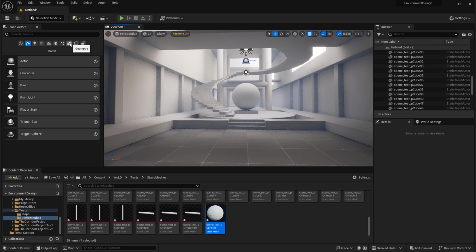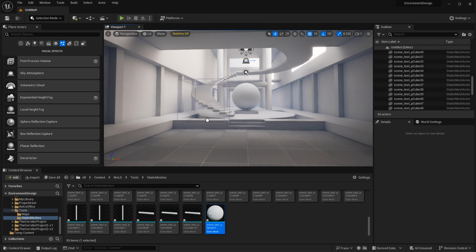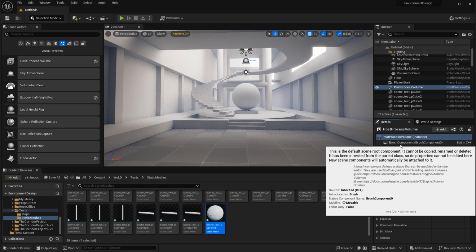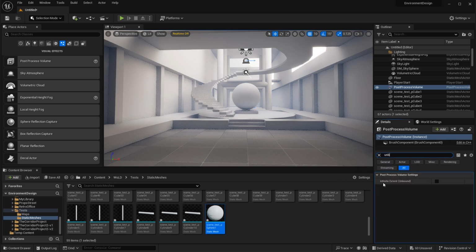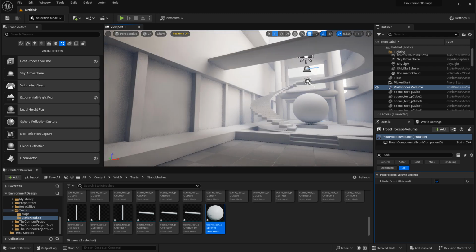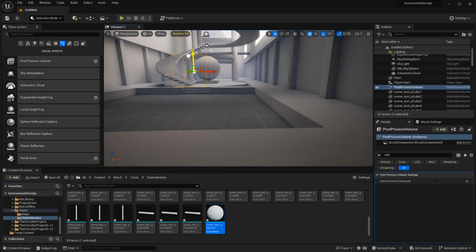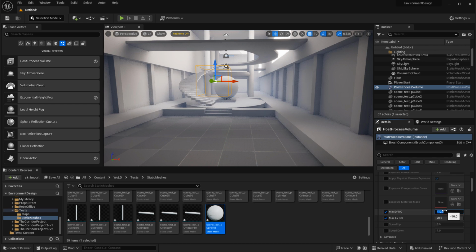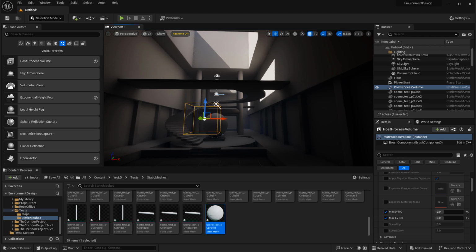So go to visual effects and insert post-process volume into your level. Make sure it's selected and then go to details and type in unbound so you can search for it, and enable infinite extent unbound. This will make this post-process volume universal. Now, we still haven't clamped or controlled those values, so make sure the post-process volume is selected and go to exposure. For this, I am going to use a different method than I usually use. Usually, I just enable minimum and maximum values and change these to 0, and this clamps it down.